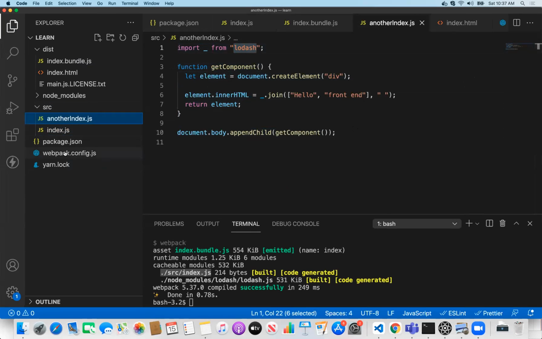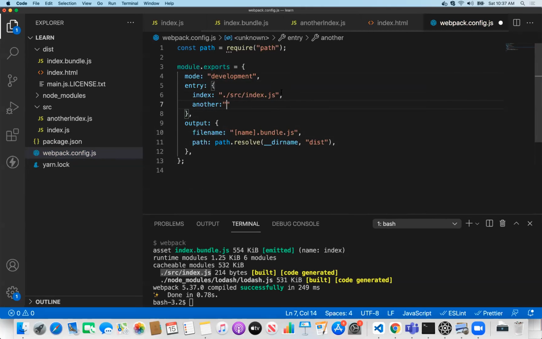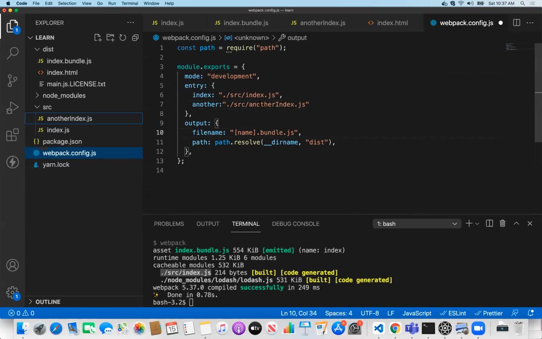So now we go to the Webpack config, and instead of a single entry point, because now we are talking about code splitting, we will say how we are splitting the code based on the entry point. So /src/ another index.js. Okay, I think I spelled it correctly.